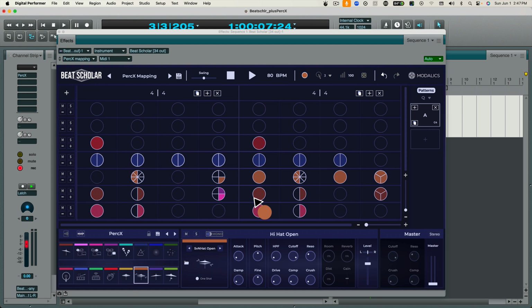It's a pretty sophisticated sequencer, and I don't even know it that well, but I hope to get to some of those features in the next video. So I'll see you then.